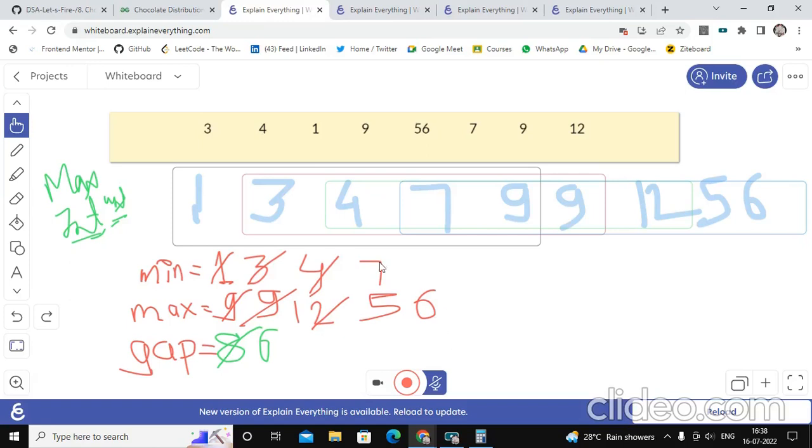So how many windows can we make? As you can see, I'm making 1, 2, 3, 4 and 5 windows. Sorry, 4 windows only. Here only 4 windows are possible: this and this and this. Okay, so let's say I will keep a count of these windows.